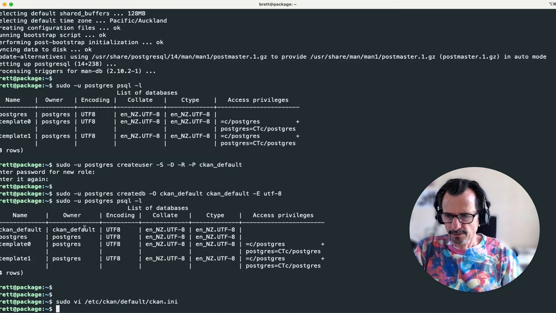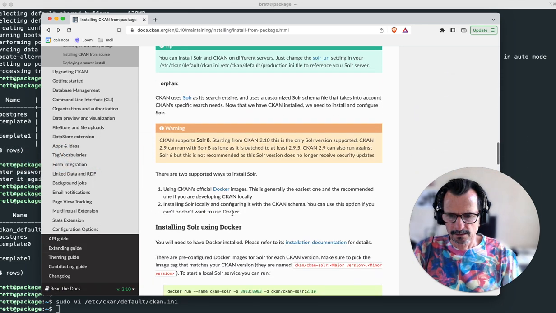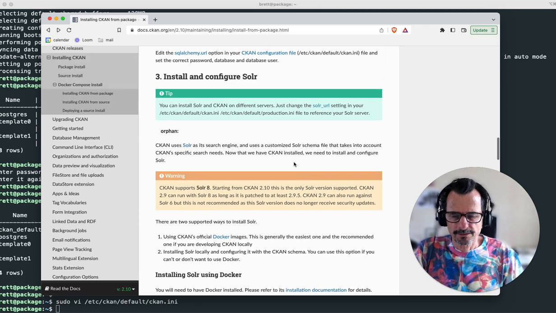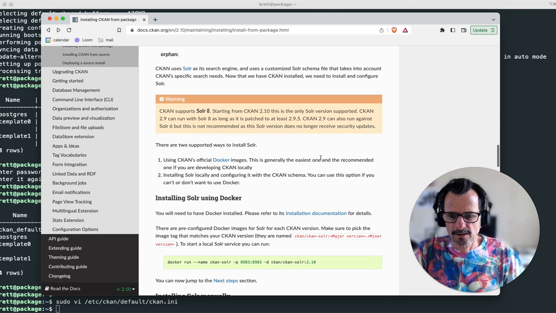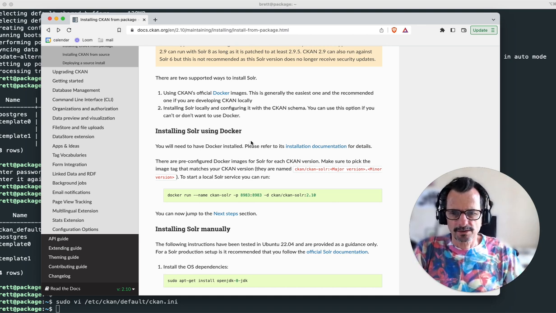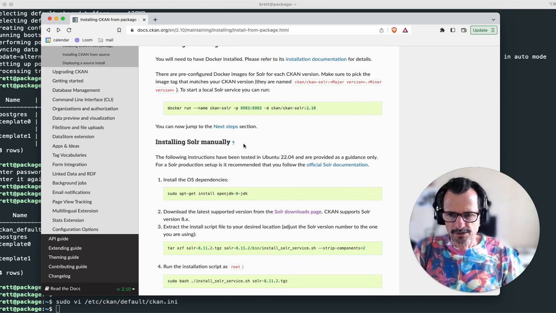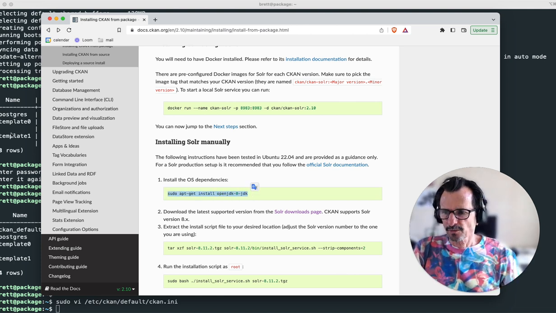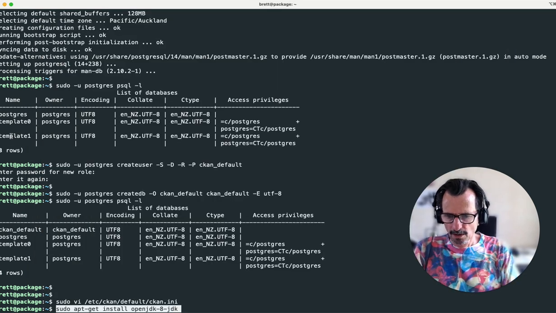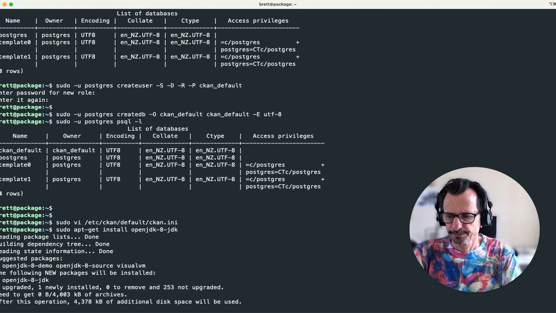Now the next thing we do, I think, is we're going to install Solr. Now with Solr we have 2 different ways to install now. The first way is to install Solr using Docker, so I have a Docker container running Solr, and the other way is to install manually. We're going to install it manually, and so that means we need to install OpenJDK, which does take a while too.